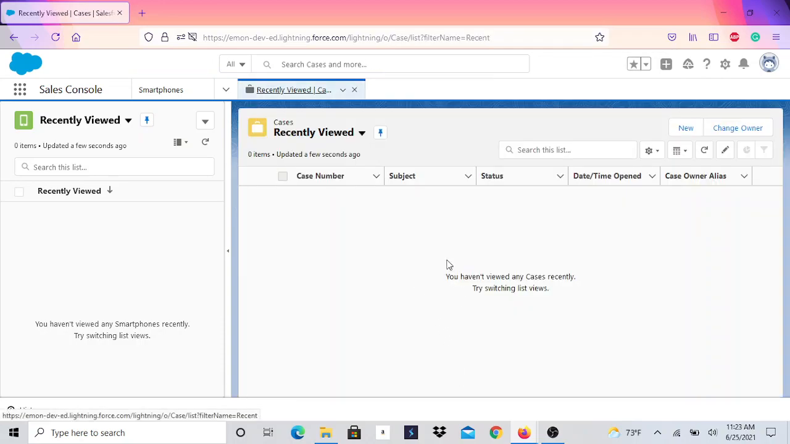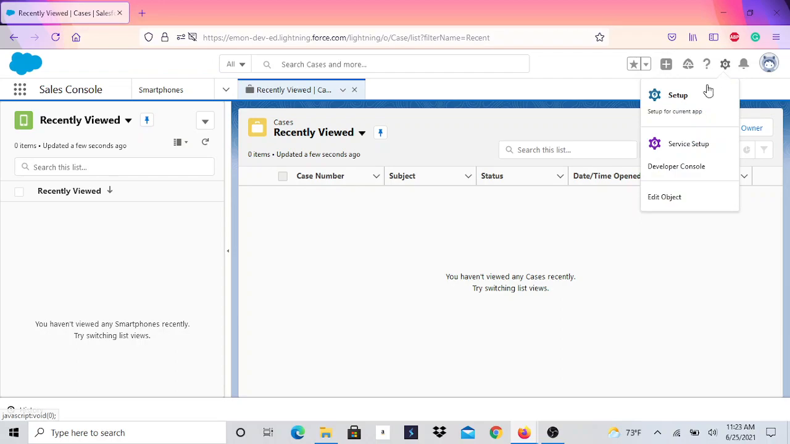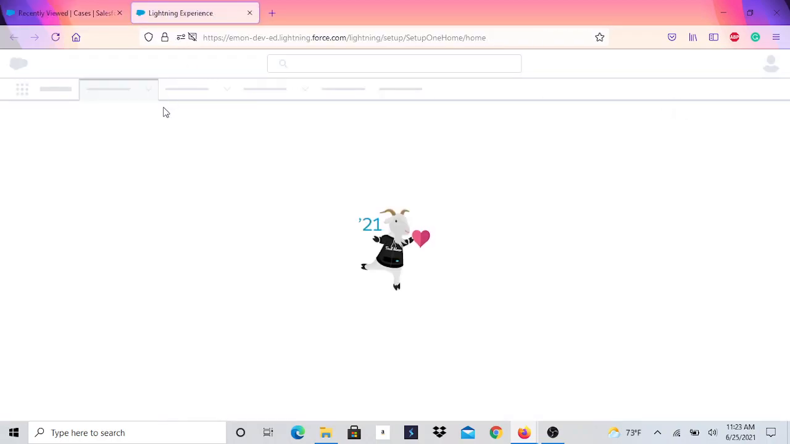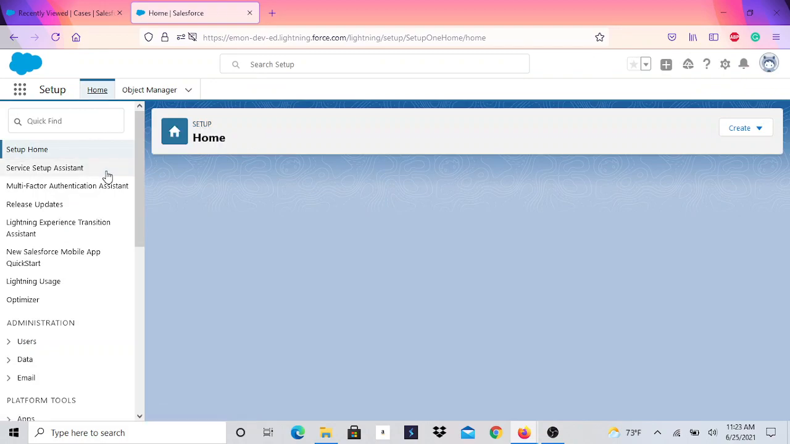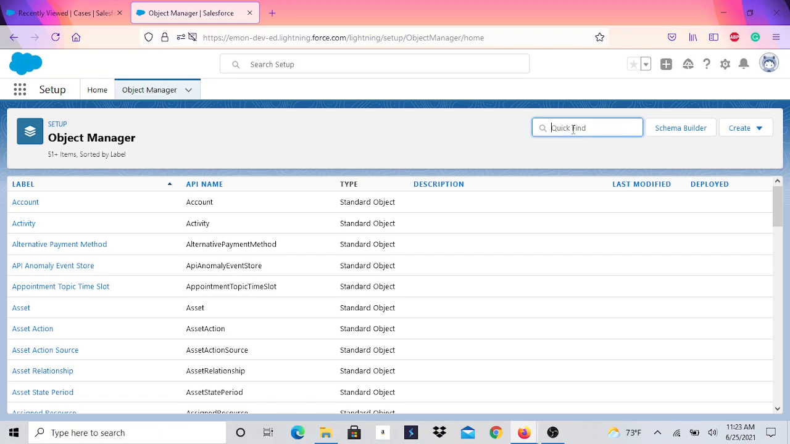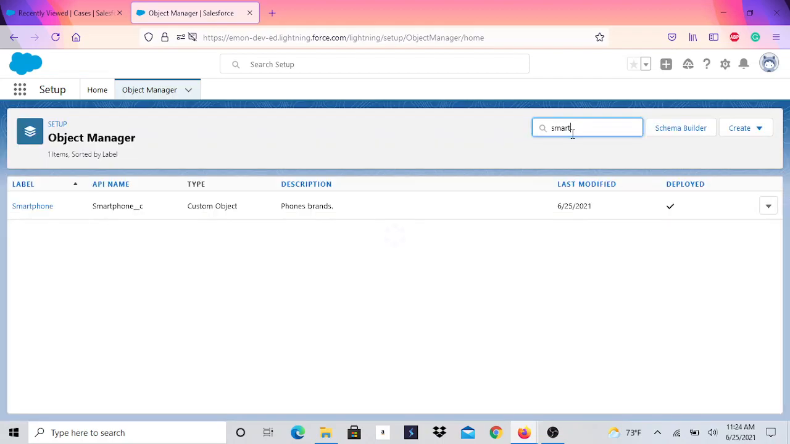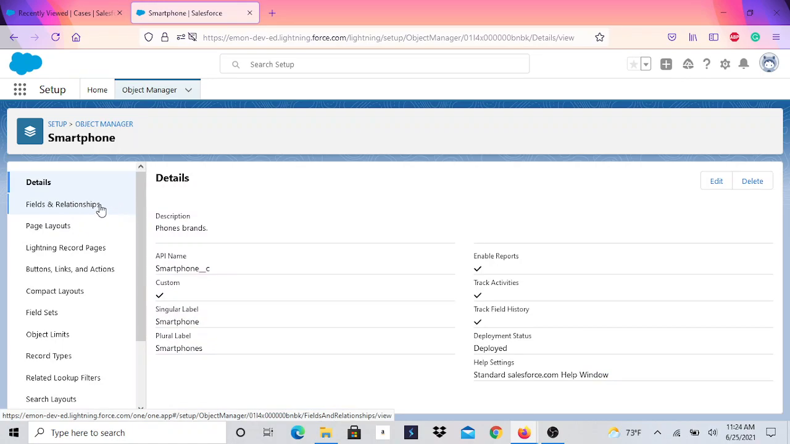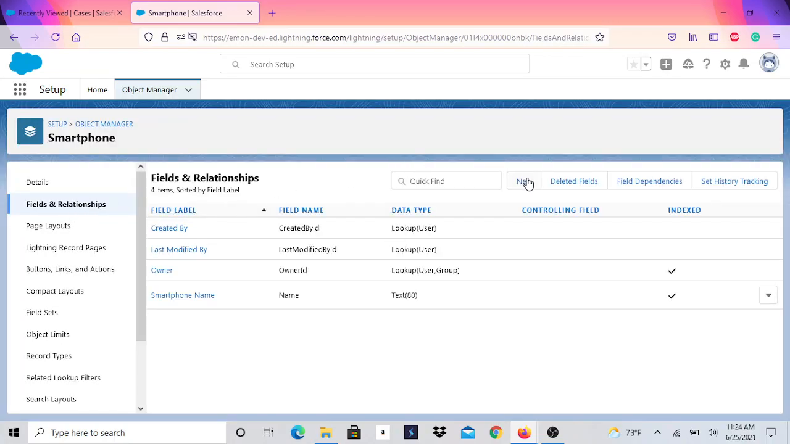So can you add more to this object? Yeah. Let's go back to the home page and go to setup. What you want to do is create a custom field. Let's look for the particular object, which is smartphone. You click on this, so you have a set of options. So let's create a field. You go to fields and relationships, go to new.